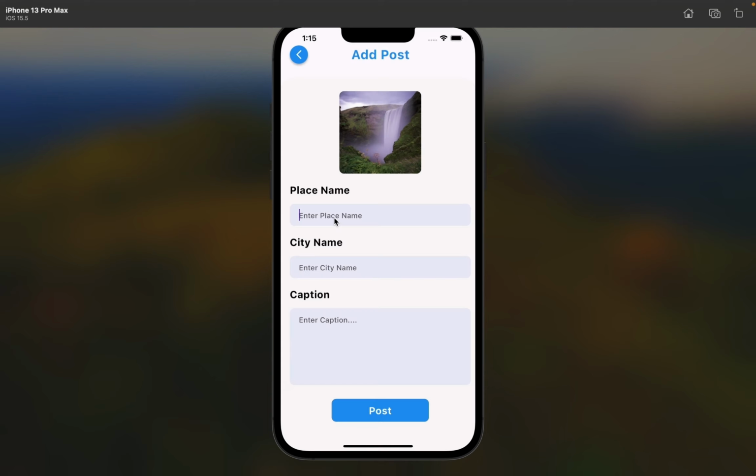Now here I need to add a place name, so I'll just write waterfall, and here I need to add a city name, so I'll just write New York, and a caption, so I'll just write place you must visit. This is a caption that I'm just adding for this post. Now I'll simply click this post button. Here you can see that the post has been uploaded successfully.